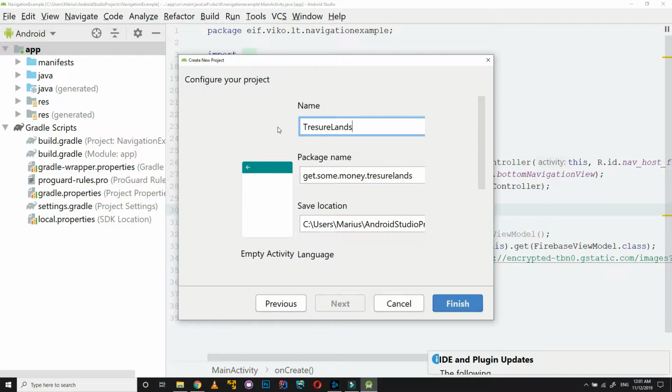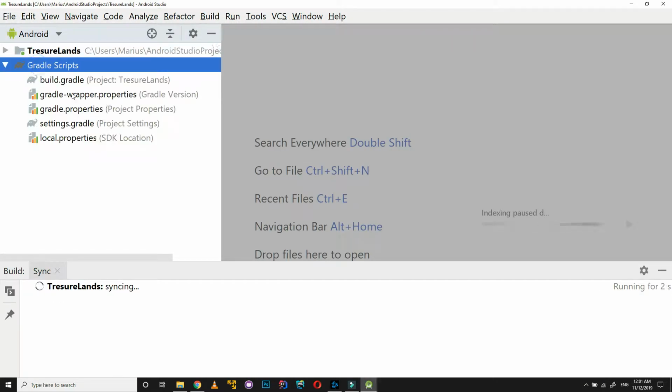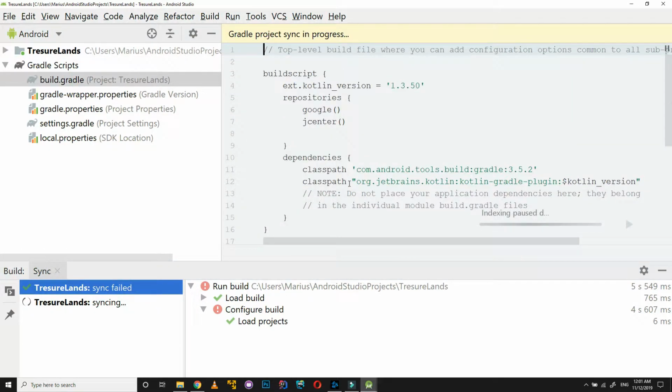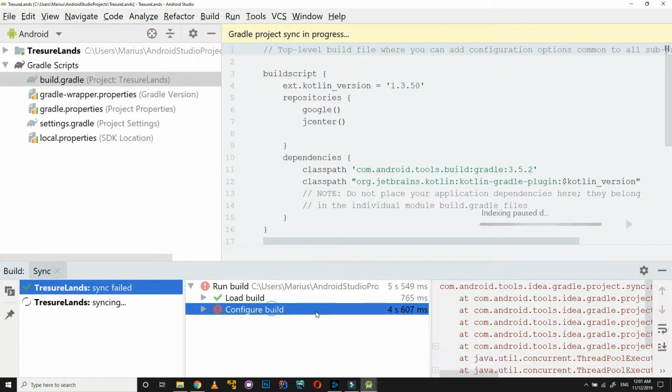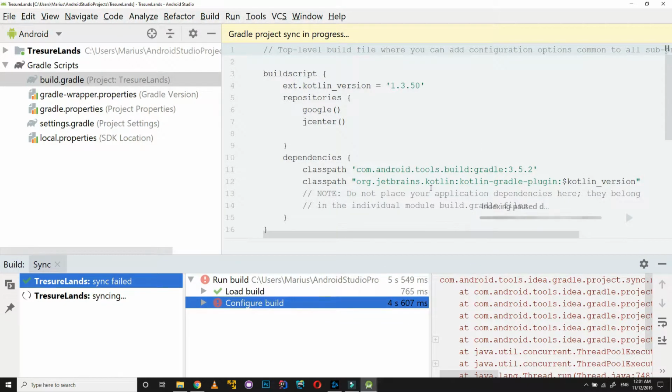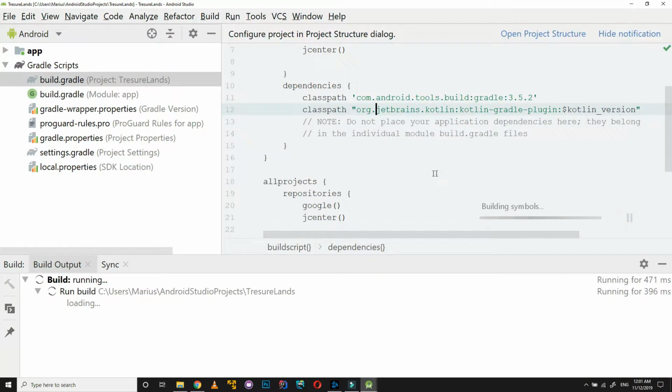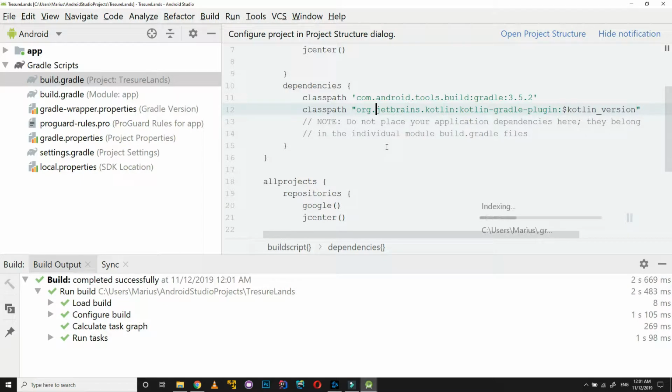And when you're creating the project, you must add it in Gradle scripts. First we need, of course, to wait for the Gradle build, and when the process ends, we are able to add some dependencies here. And as you see, there are some problems now, and those problems are fixed already.